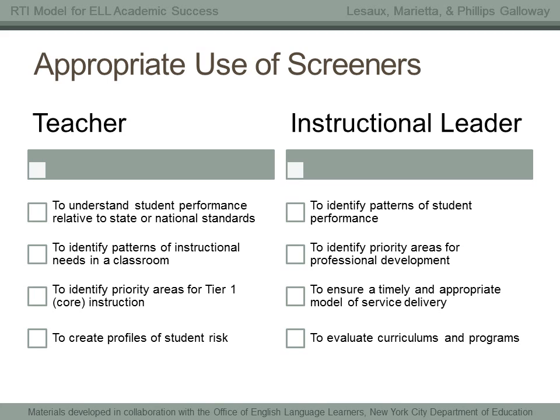Now let's think about screening assessments. For teachers, the use of screening measures is to understand student performance relative to state or national standards. We oftentimes have a sense of who our really strong readers are, but especially when we've been working in high-risk settings for a number of years, it's pretty easy to lose track of what is really good for our classroom versus what might be considered really good in the country at large.